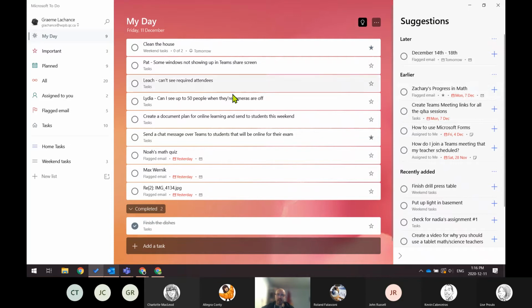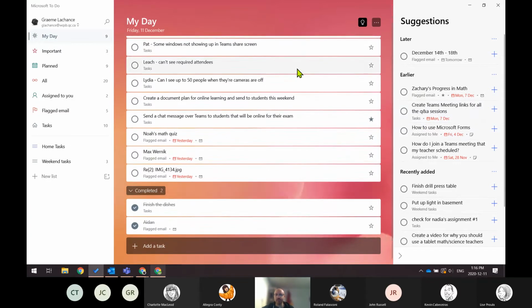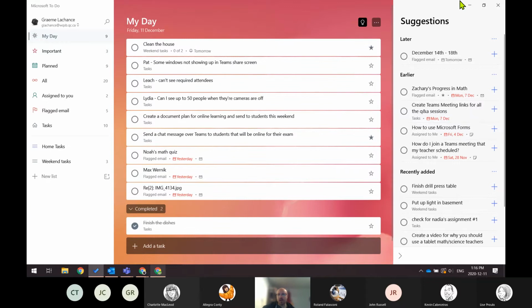So if, for example, by the end of the day I don't get to everything here, tomorrow under my suggestions I might have different tasks that I still need to get done. I can add them to my day by pressing the plus button, and then they'll be added and I can get to them later. All right, so that's To Do.